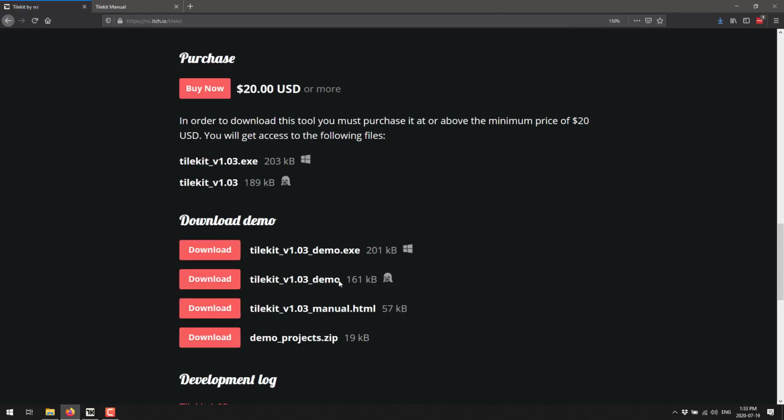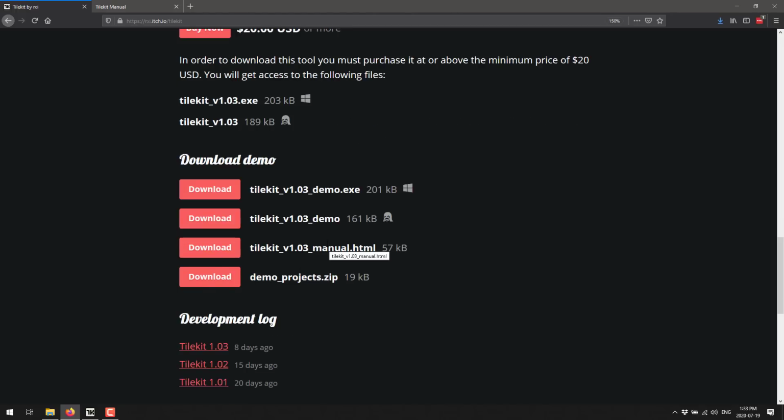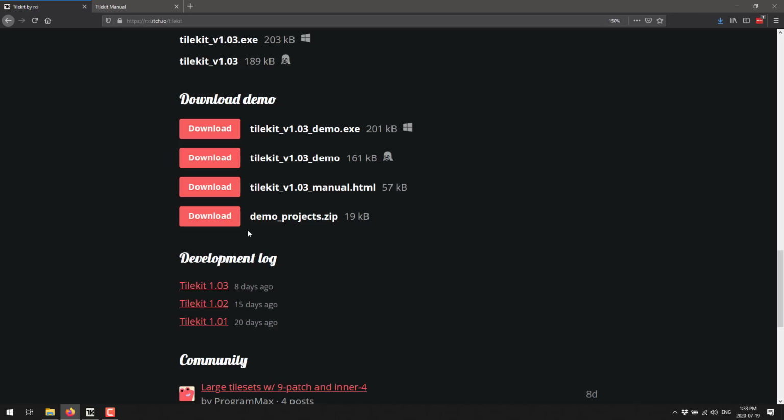It is available for Windows and Linux, and it is an exceedingly small download. At the same time, you can grab the full functioning version here. It just can't export. On top of that, there is a simple manual and some demo projects to get you going. So as you can see, first released 20 days ago, and then we've had a couple of updated versions since then. So very much under active development.